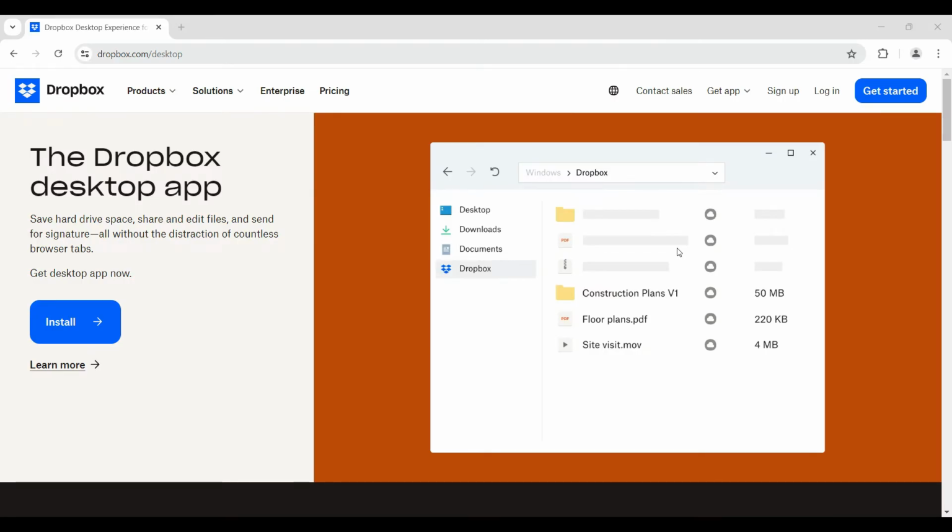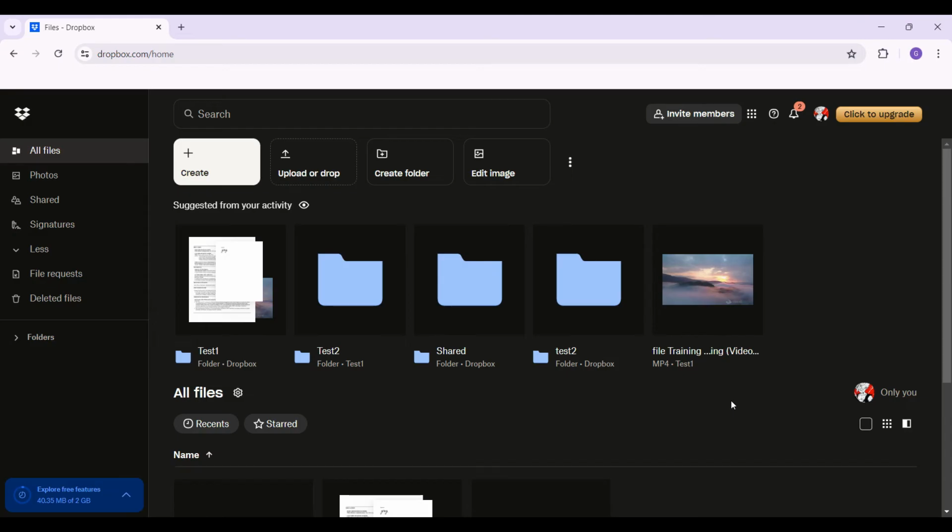In this tutorial, we're gonna look at how to change your account name in Dropbox. Now let us begin. Do note that I have already logged into my account. In case you have not, logging in is quite easy. In case you don't know how to log in, we have created a video regarding that as well.